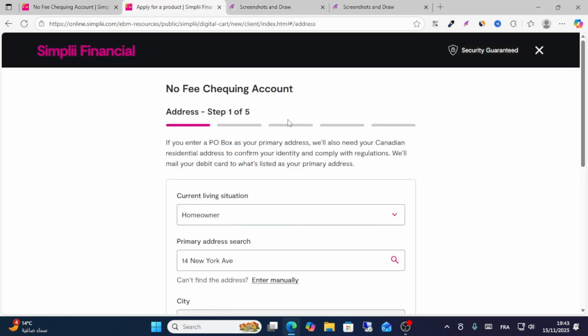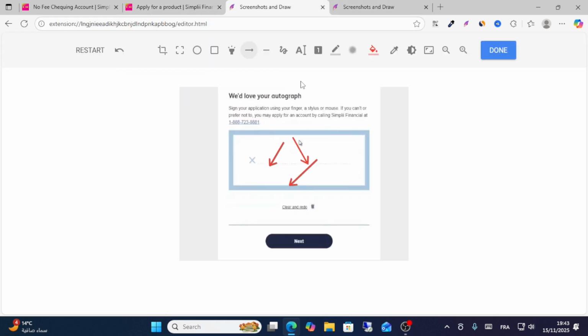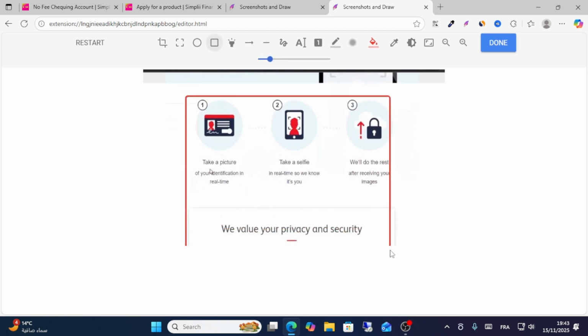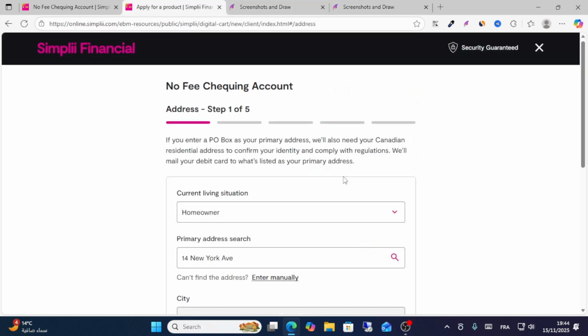This is the second step. The third step, guys, you should upload your documentation such as a selfie or image, and then you can apply easily without any problem.